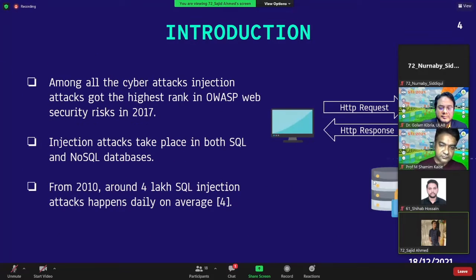Of all the cyber attacks, injection attacks got the highest rank in web security. Injection attacks can take place in both SQL and NoSQL databases. From 2010, around 4 lakh SQL injection attacks are happening on a daily basis.